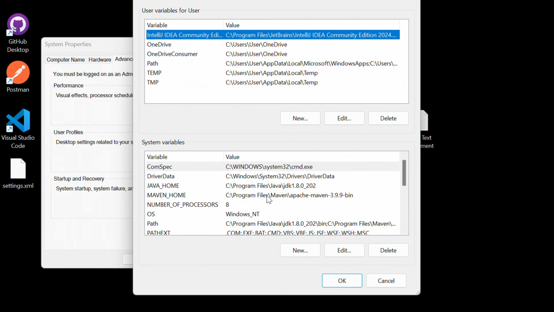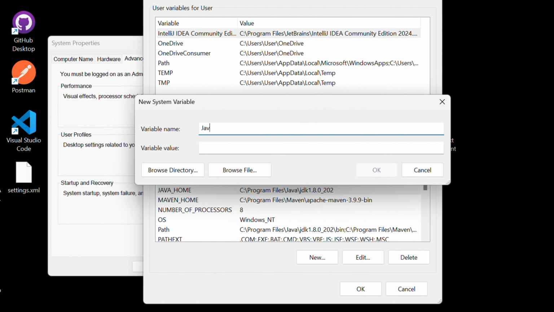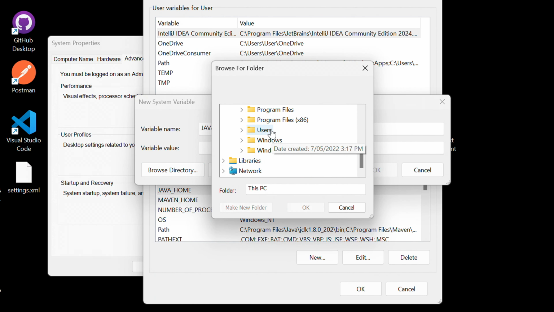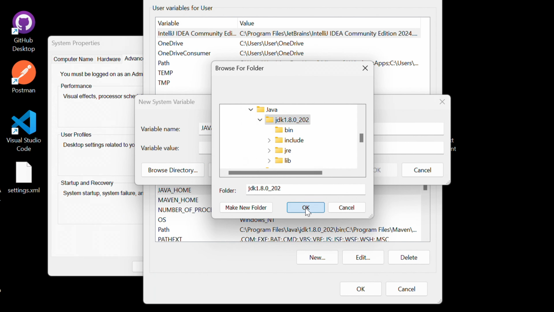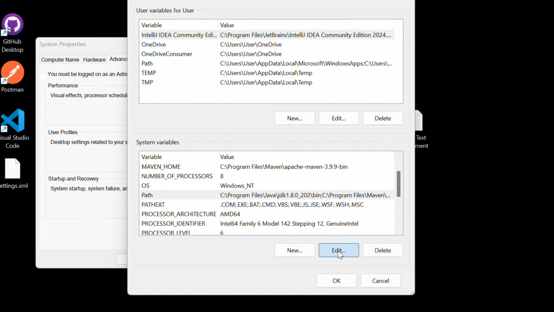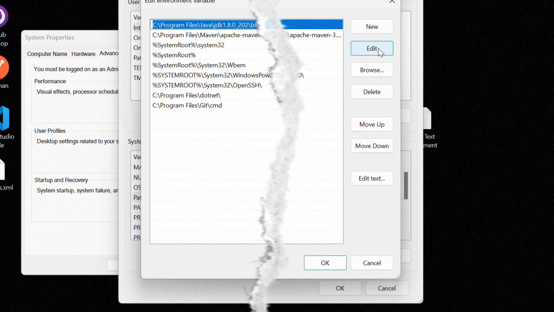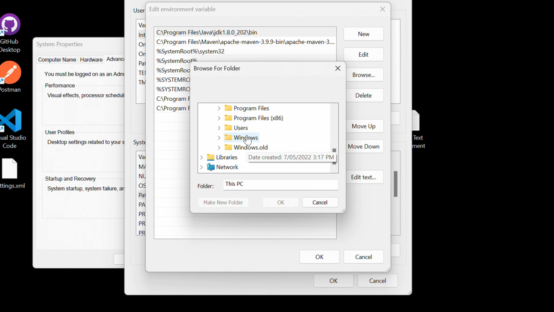Now configure the environment variable JAVA_HOME. Copy the path to the JDK installation, usually in C:/Program Files/Java. Don't forget to update your PATH variable. Add JAVA_HOME/bin to the PATH so Java commands are globally accessible.